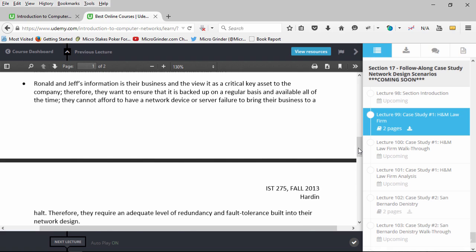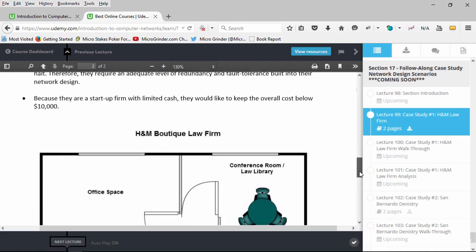Now, they are stating that the information within their business is a very critical key asset to the company. So they want to make sure that their data is backed up on a regular basis. And they want to make sure that if any device fails on the network, whether it's a network device or the server, that they're able to bring the network back up fairly quickly. So they don't want work stoppages. And if there are any work stoppages, they want them to be very minimal. So they're stating that they need an adequate level of redundancy and fault tolerance built within their network design.